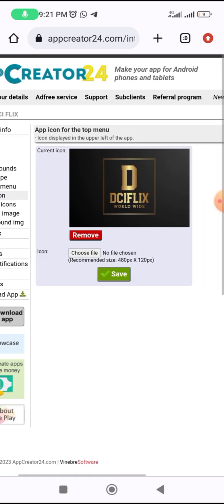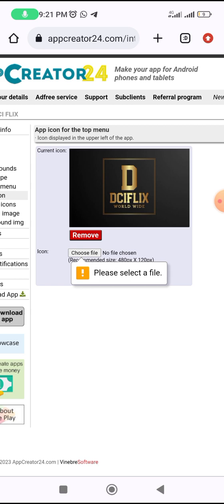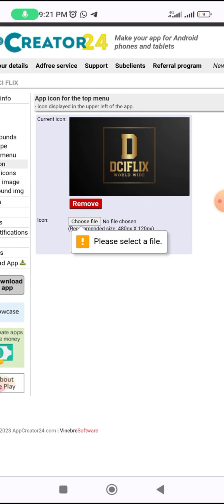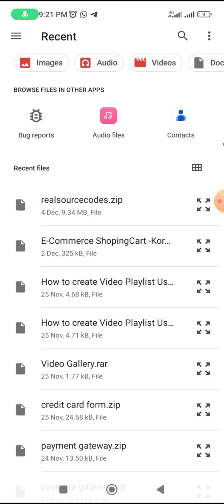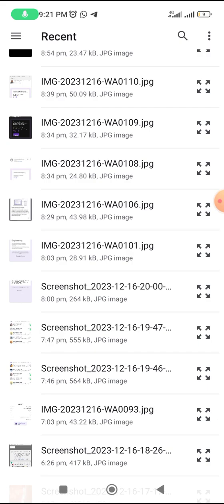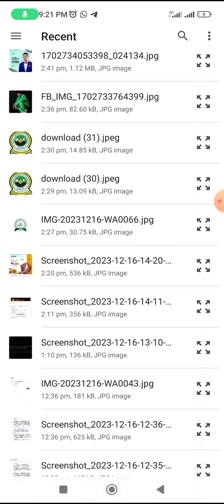Okay, then let's go over to main icon here. These are the icons. This is the logo of our app. So let's click on save. App icons for top menu. So you can just choose our default icon for this option. You scroll down to where you have your pictures.